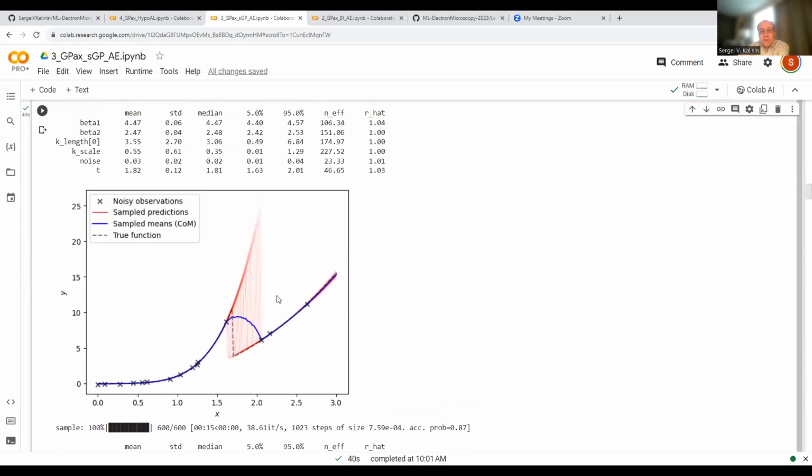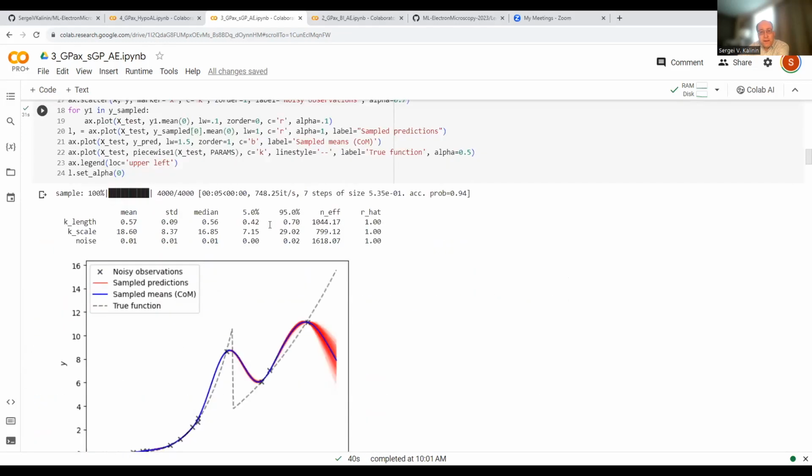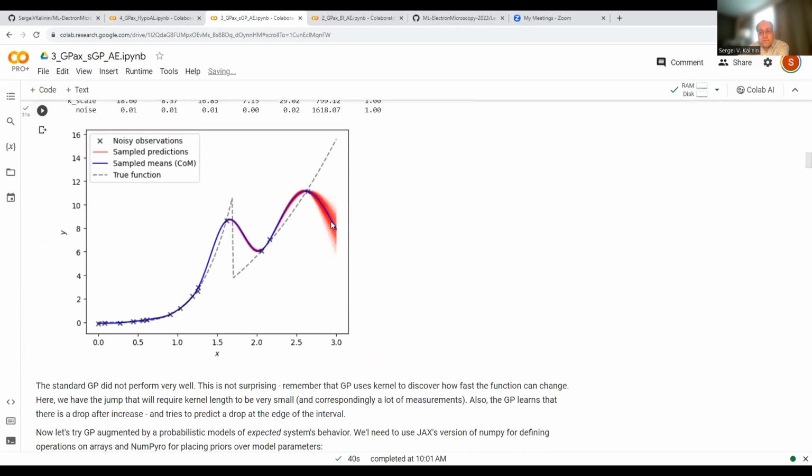Look what difference it makes. So again, this is the Gaussian process. Didn't work particularly well. Notice that, by the way, that predictive uncertainty in this case is going to be fairly low.